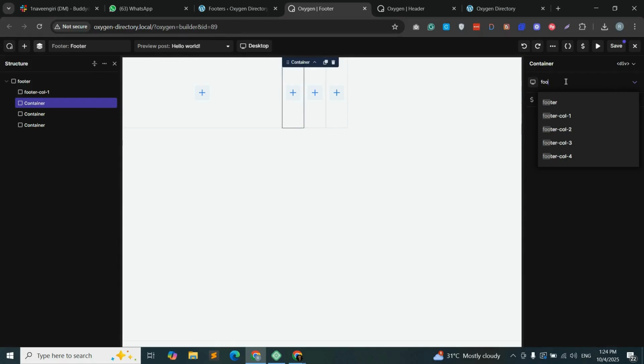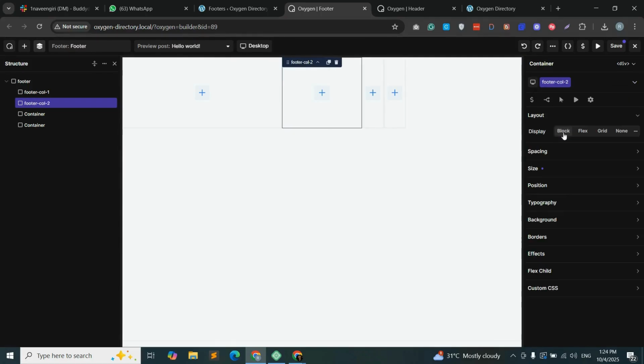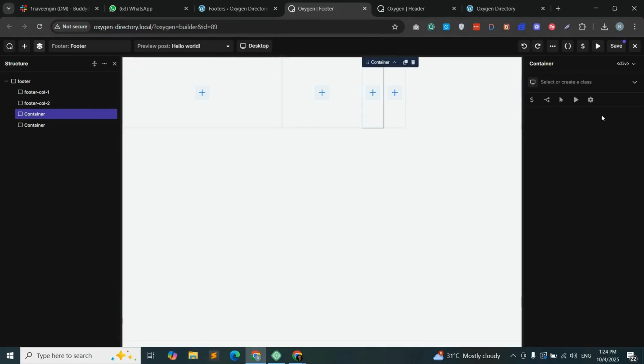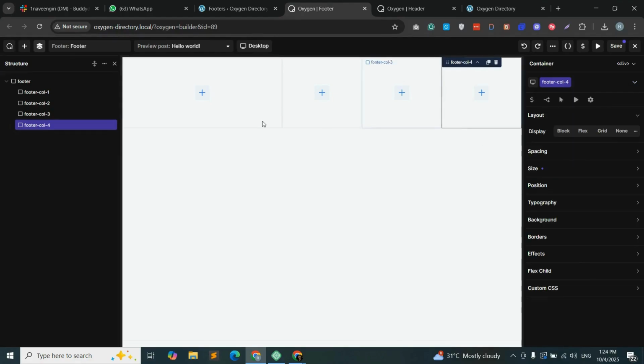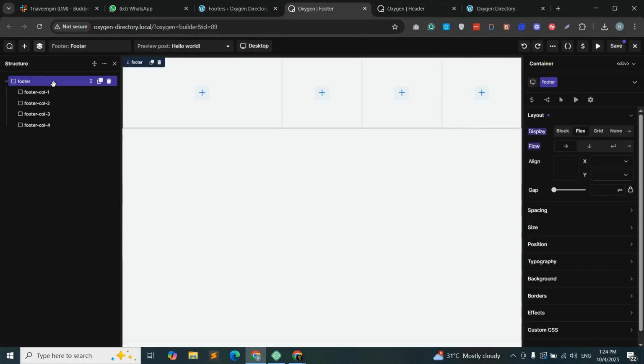Similarly for the next one, footer call 2, for the third one, footer call 3, and for the fourth, footer call 4. Then coming on to the main footer container, coming on to its flex, then clicking on the row right arrow, so all the columns will come side by side.